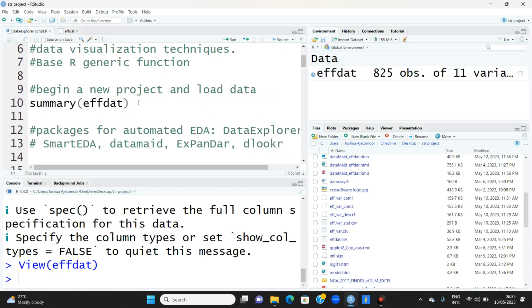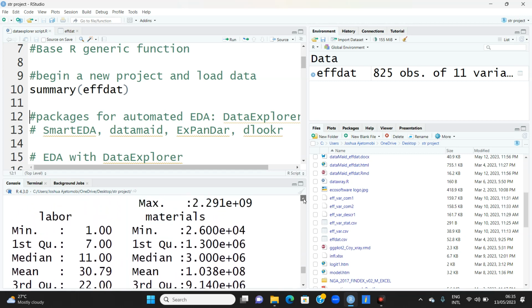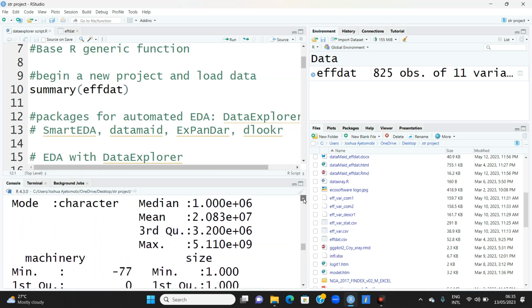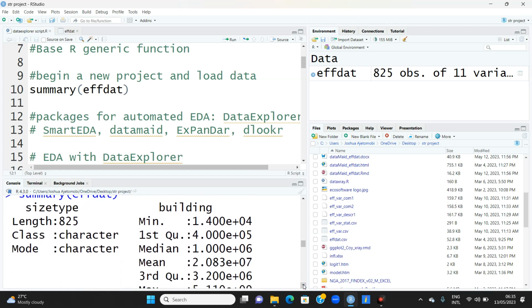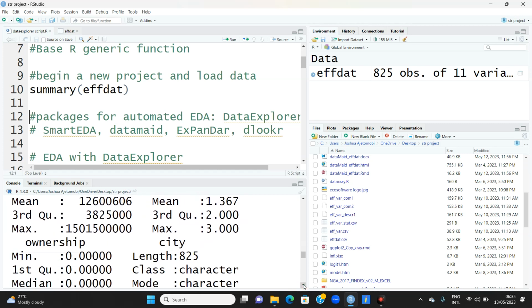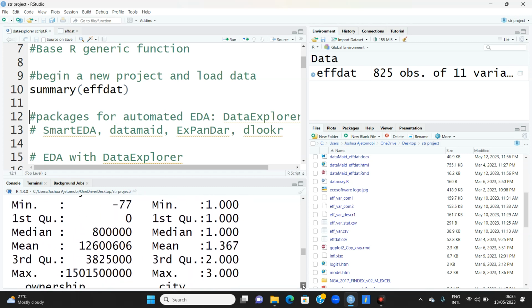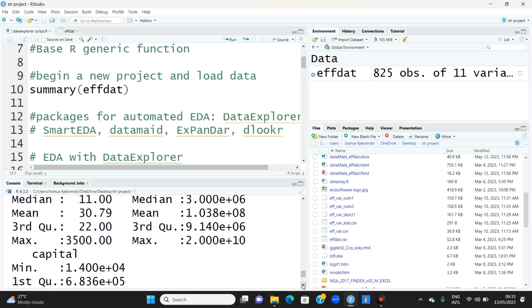Let's get the summary of the data sets just from generic function. So you quickly look at it. So we have size type, which is the size of the industry. It's in character form, building, machinery, we have ownership, city, industry, sales, labor, materials, capital.